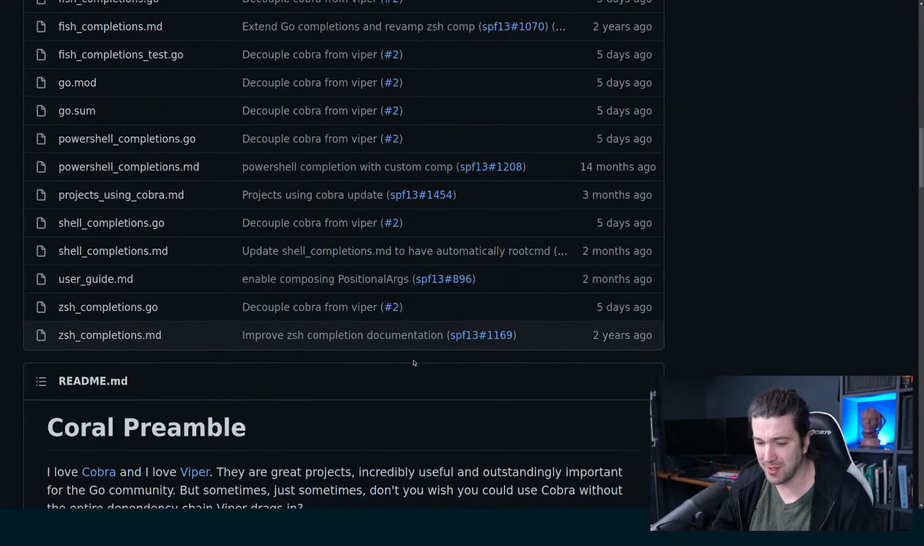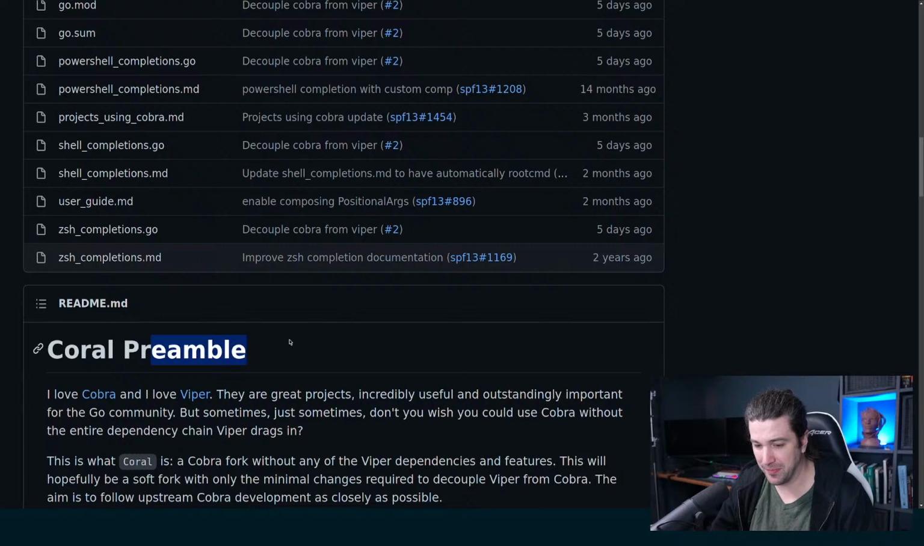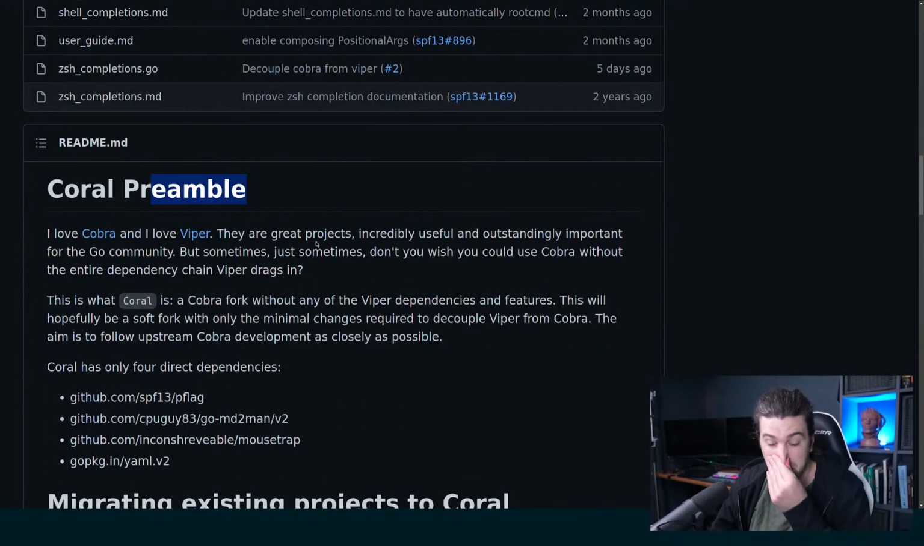And the last project is Coral Preamble. If you guys have used Go, Go has a problem with dependency nightmares. And one of the problems that you might have is Cobra and Viper. Both of them are awesome projects, but Cobra depends on Viper. And Viper has a ton of dependencies. And so basically, if you write a project that depends on Cobra, you get all of Viper's dependencies. And that can suck. That can really suck.